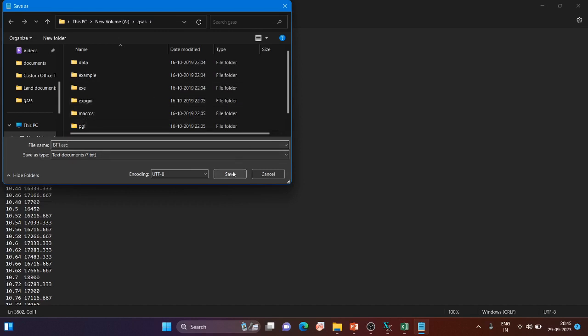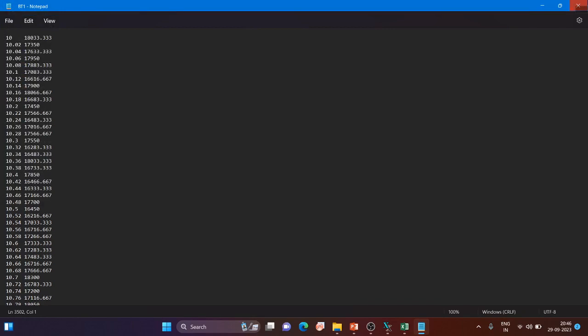I always recommend that before performing any Rietveld refinement, since a lot of temporary files are created while running this software, you make one folder in any one of your drives. You name it GSAS, and you put all your X-ray diffraction converted files there, so that all these temporary files will be saved in that folder only. Later on you can delete the temporary files if your system slows down. So click on the save button, bt1.asc, and your file is saved.